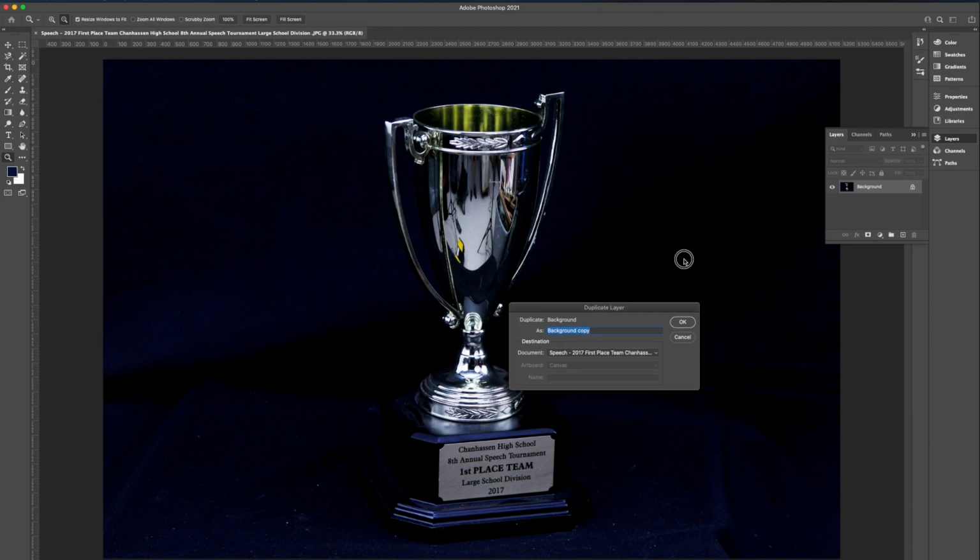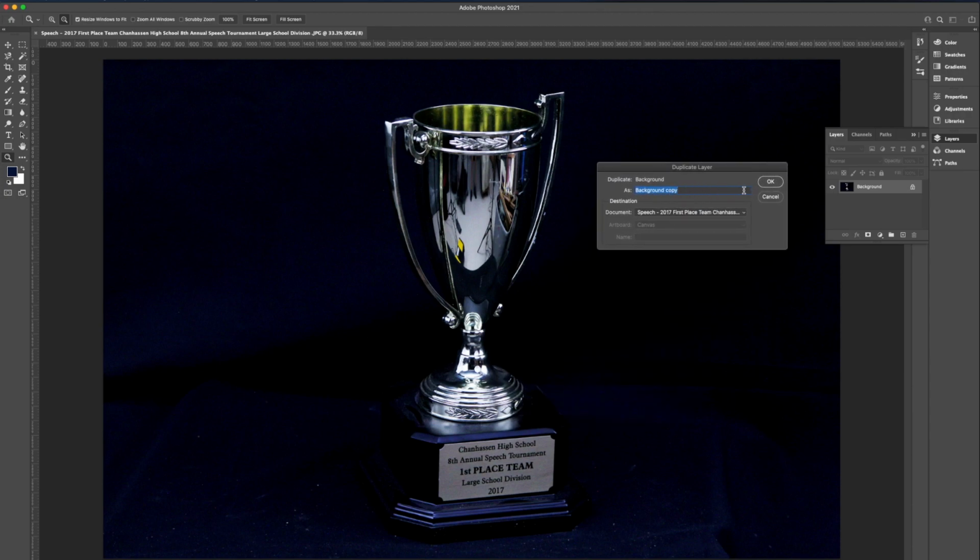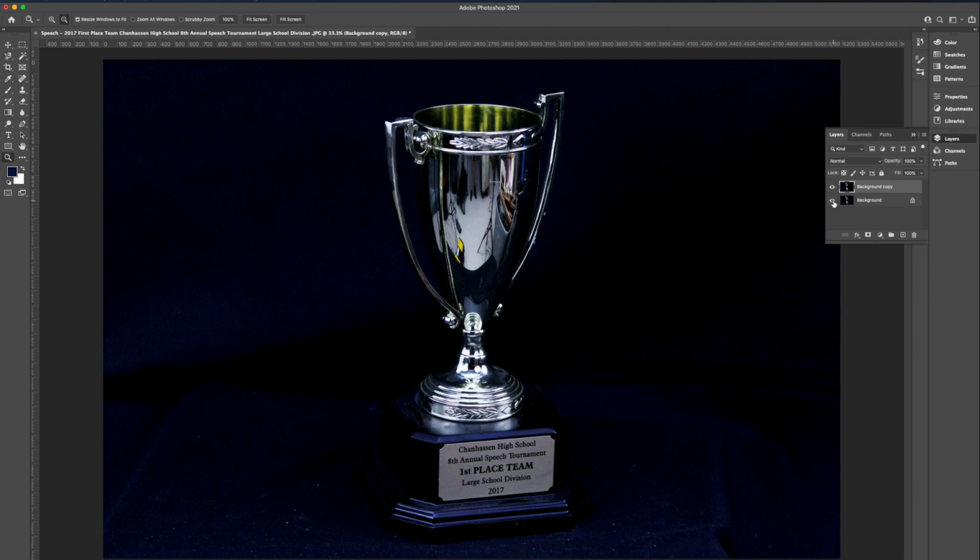And down here, you'll see a little menu. If you want to rename it, you can. I'm just going to leave it background copy because that's exactly what it is. I'm going to turn this original layer off. It's kind of like having a backup of your original in case you ever need to delete this and create a new duplicate. So I'm going to be working in my copy layer.